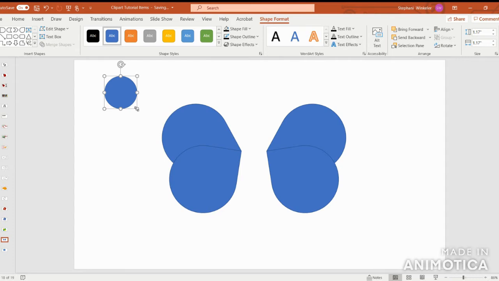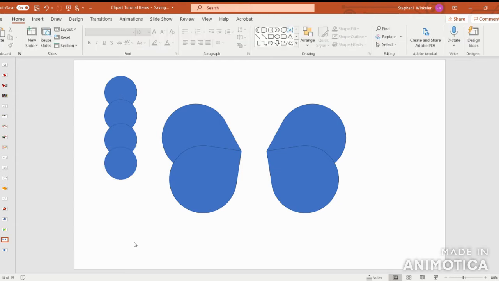I want to make 4 of these circles, so I'm going to select Control-C, Control-V, Control-C, Control-V. I'm looking for those red dash lines on the side to make sure that I'm aligning it appropriately. And then one more, Control-C, Control-V. Perfect.